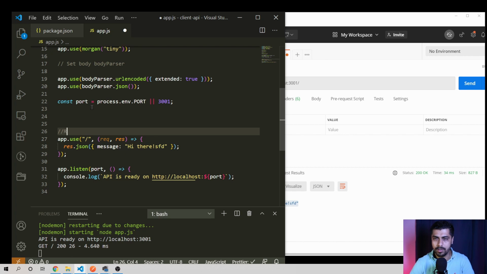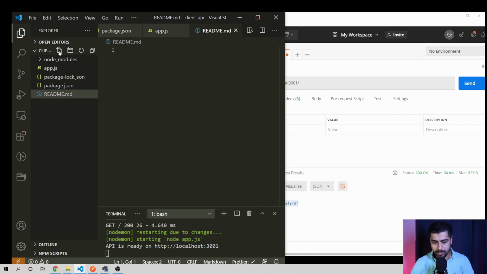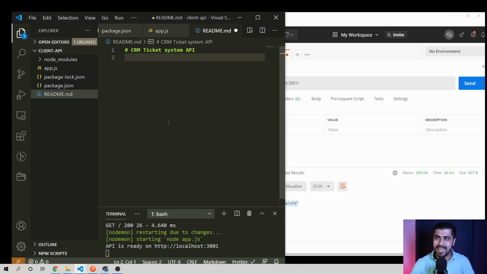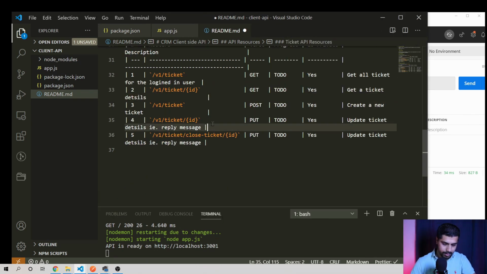Now let's create some routers. Actually, before we create the router, let me save this file. We need to know what routers we're going to create, right? So I'm going to create a file called readme.md. Inside here I'm going to write the information about the project, CRM system API. Instead of you watching me type all the information here, which is not super important for you to learn, I'll quickly type it, and then I'll get back to you and explain what I'm doing. Okay guys, I already typed it here, so let me make it bigger so that you can see.